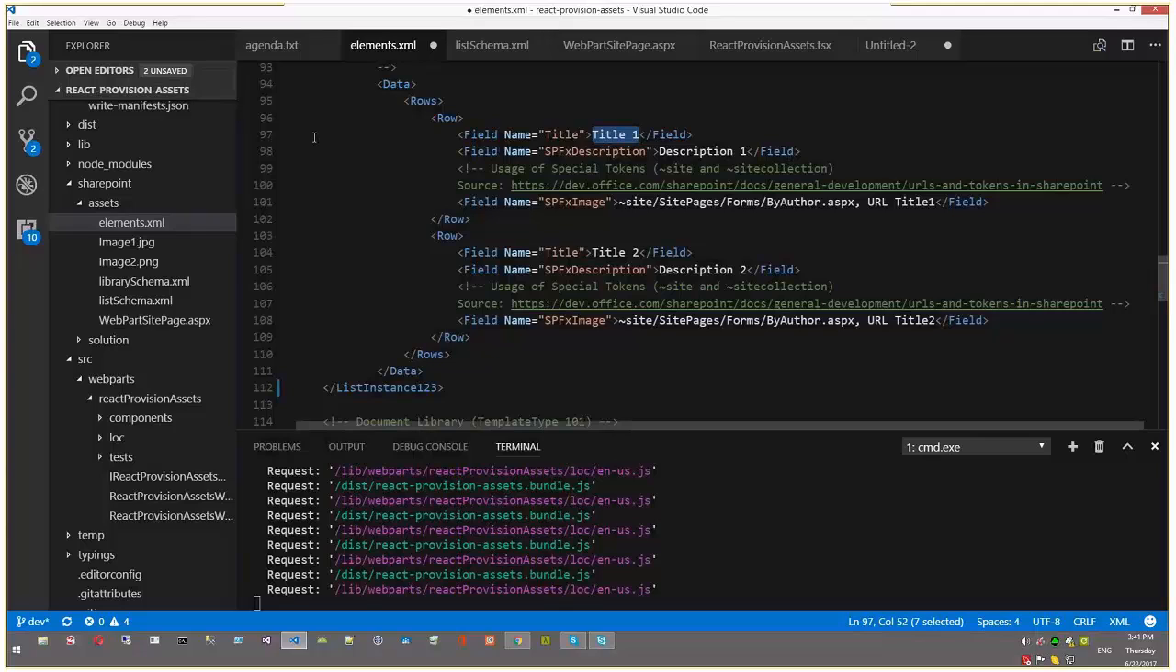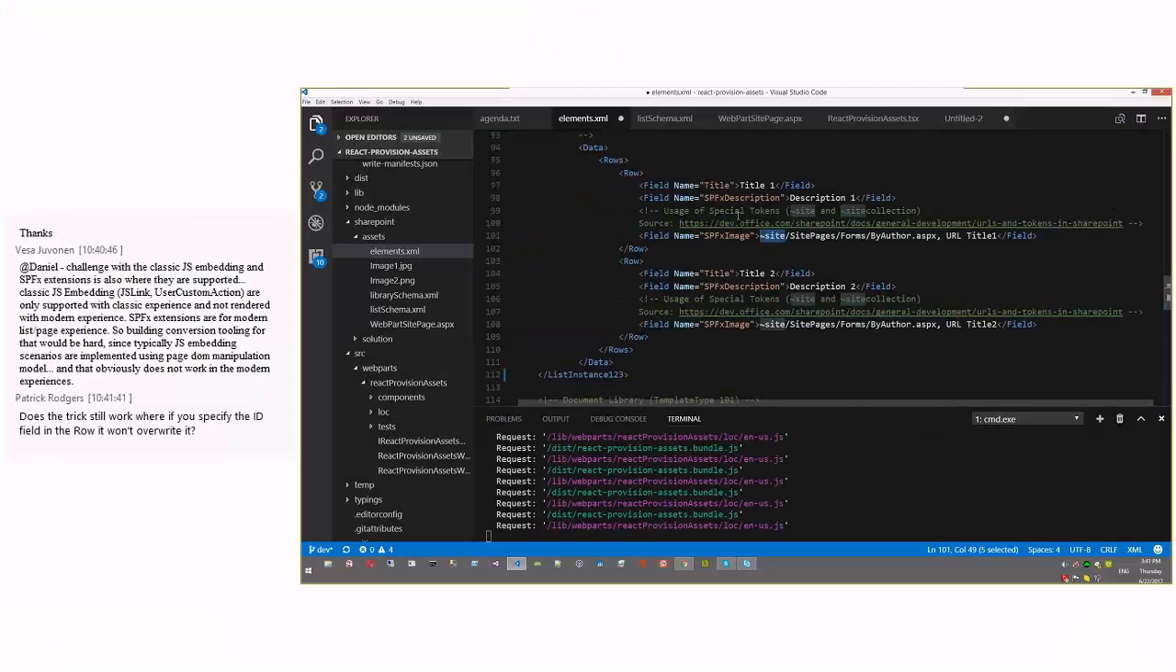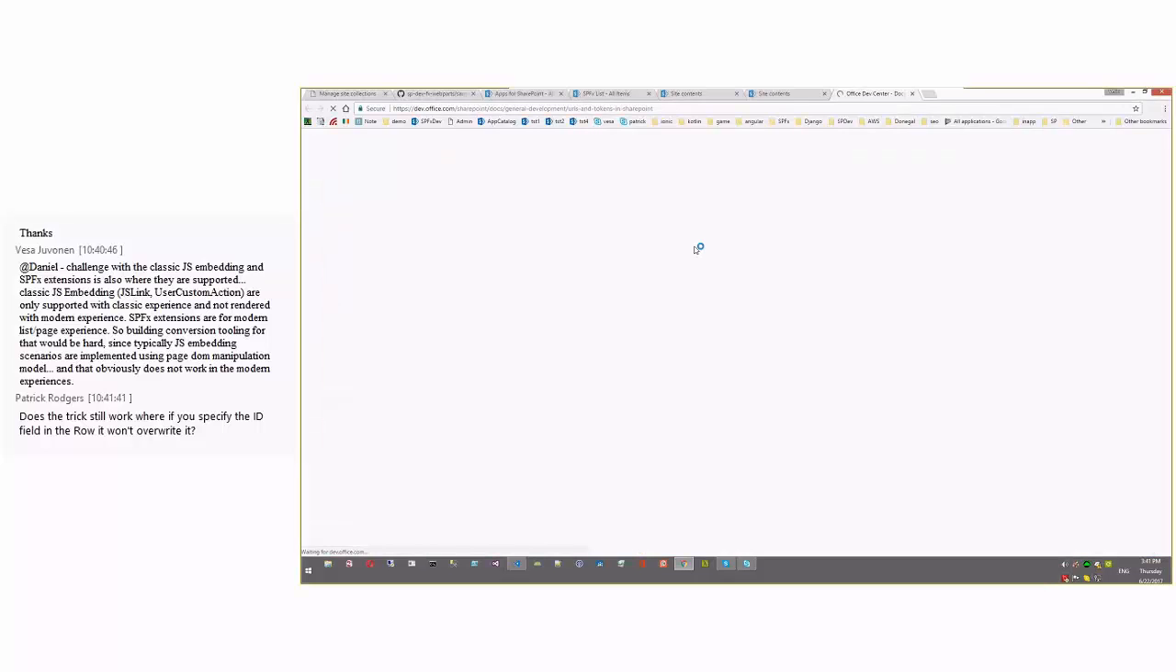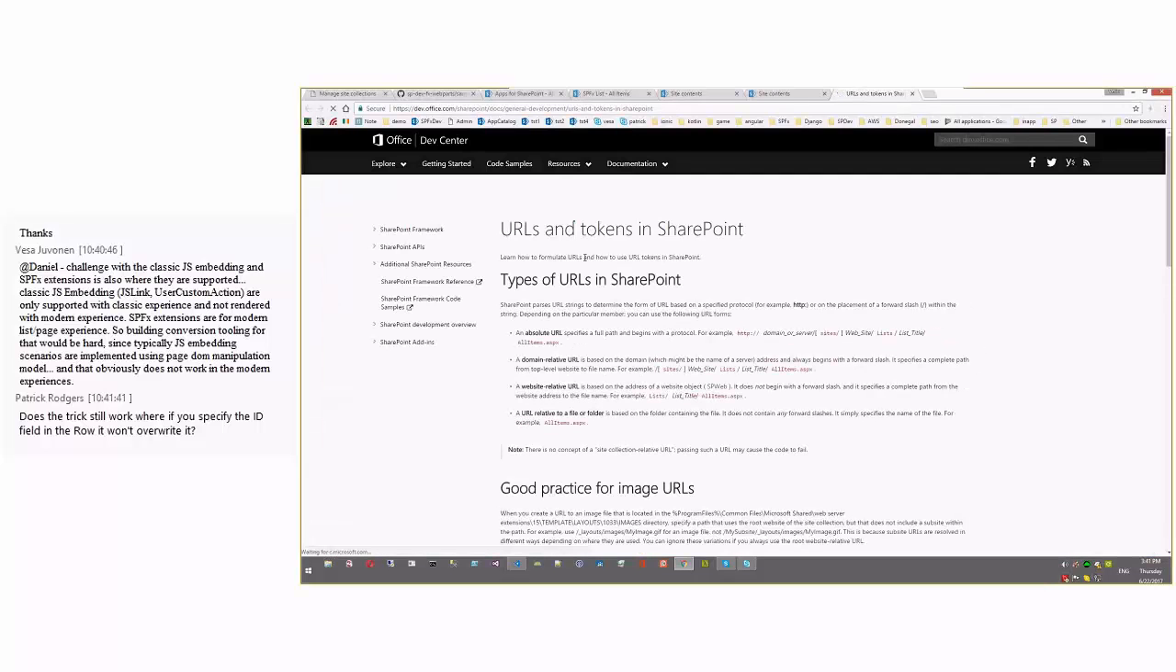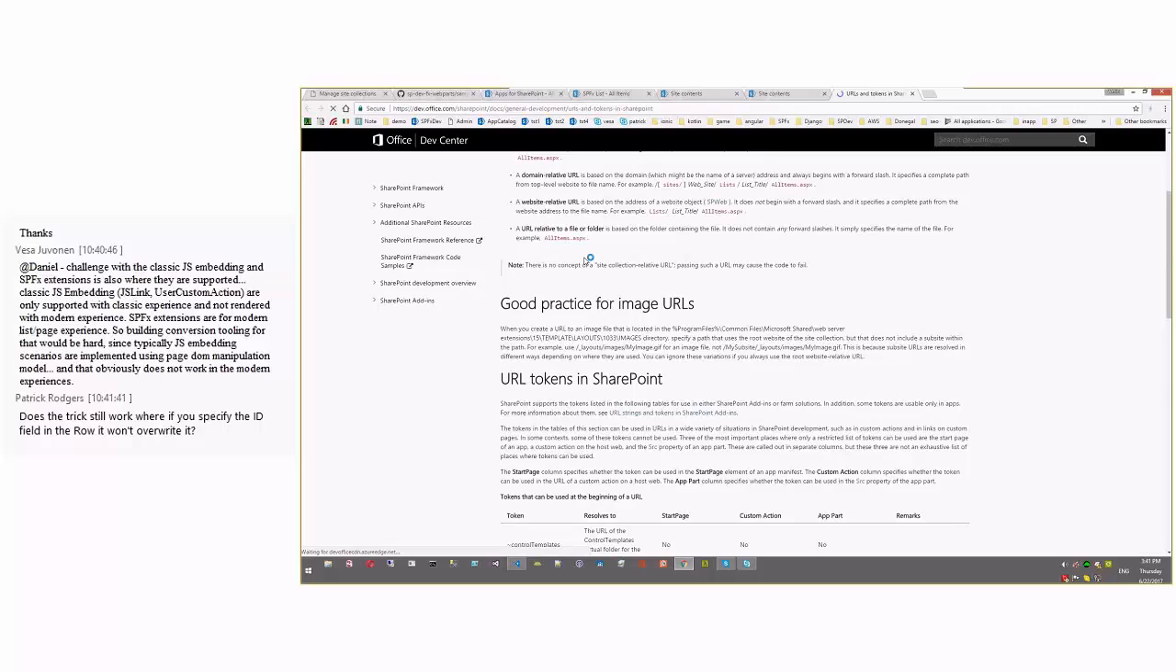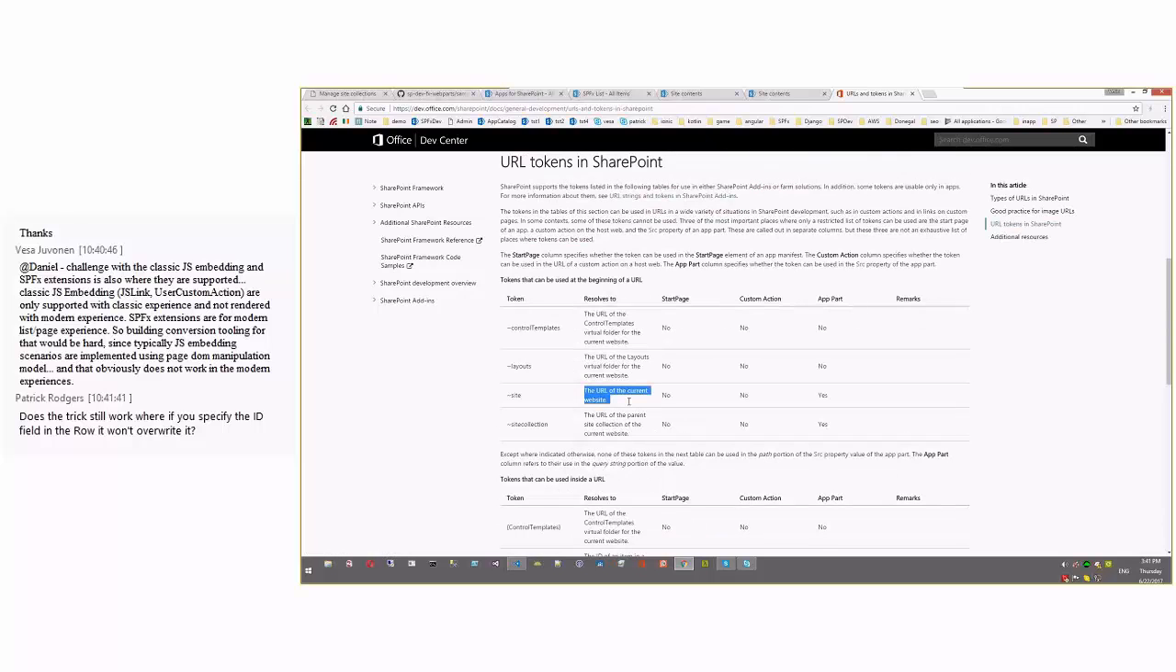Another interesting thing within the Elements XML is using the special tokens. As you can see, we have that one here, this is a specific token, and I've specified links here. If you follow that link, you can see different special tokens that you can use, and they can also be handy. Say, for example, this is the URL of the current website.